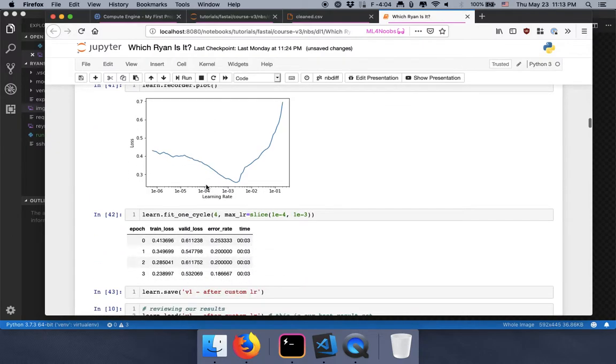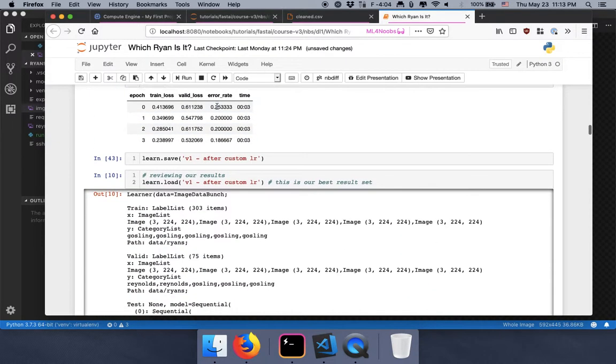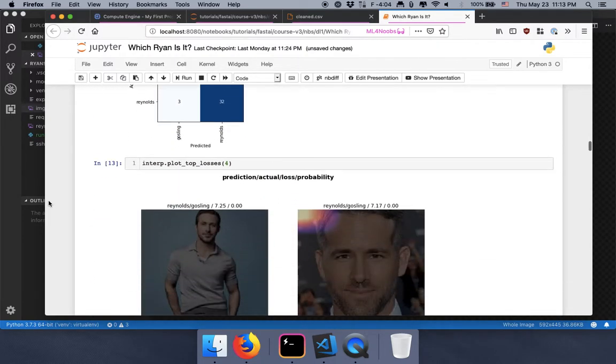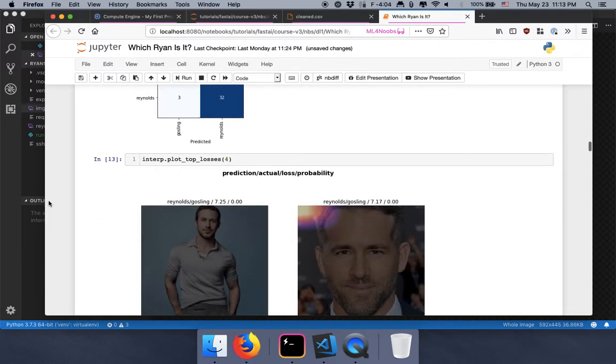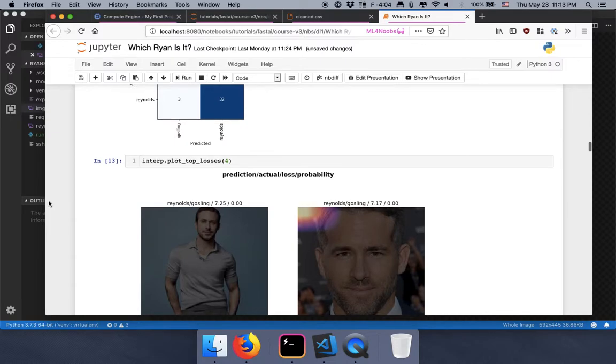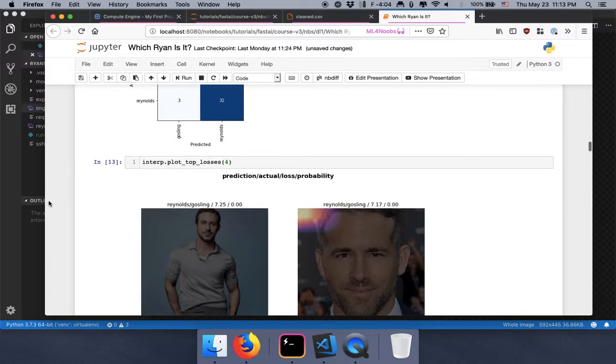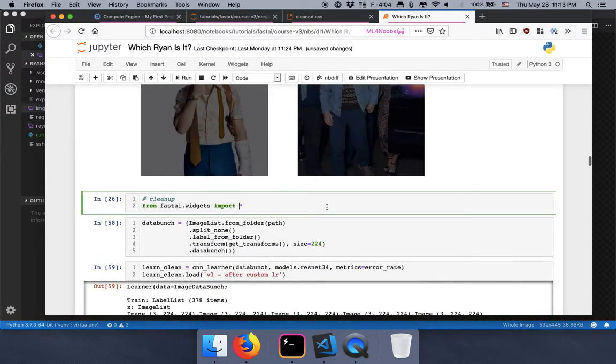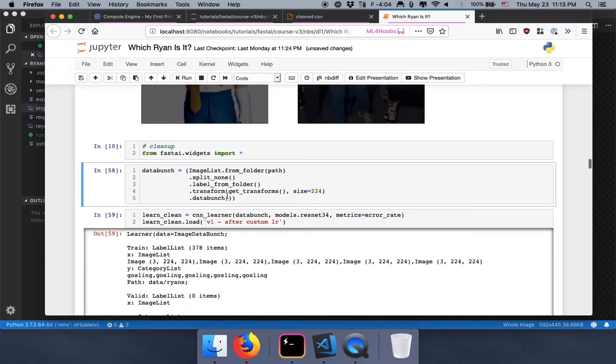learning using, where is that? Our after custom learning rate. All right, so we want to do this from scratch. Let's do that the first time. We're not going to use the original data bunch or data set at all. We're just going to be looking at things from the very beginning, as if we're training this new model for the very first time. All right, let's do that.